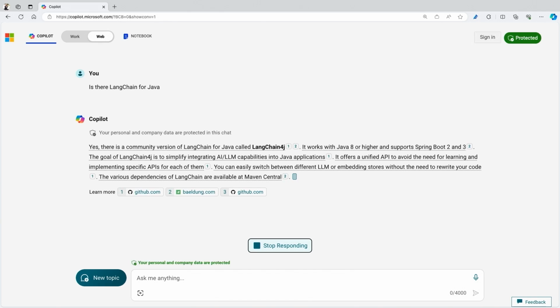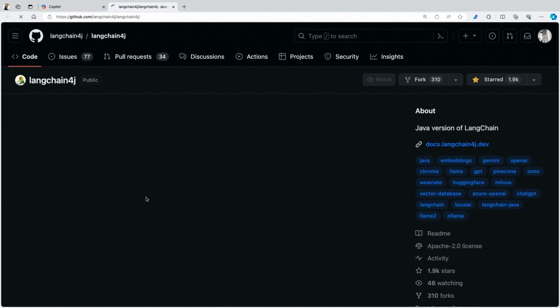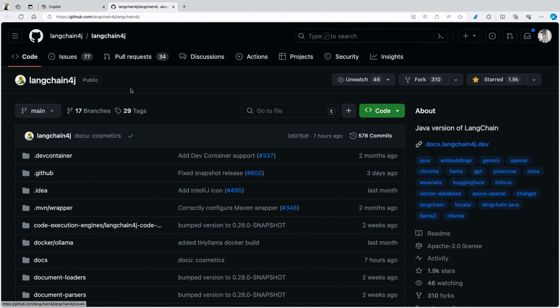Oh. Yeah, it says yes. There is a community version. Okay. LangChain for Java. It even gives me the GitHub repository. So that's so cool. All right. So yes, there is. That is the right one. Oh, so great. I did not know this information until right now. So for all of you wondering, there is indeed LangChain for Java along with LangChain for JavaScript and for Python.